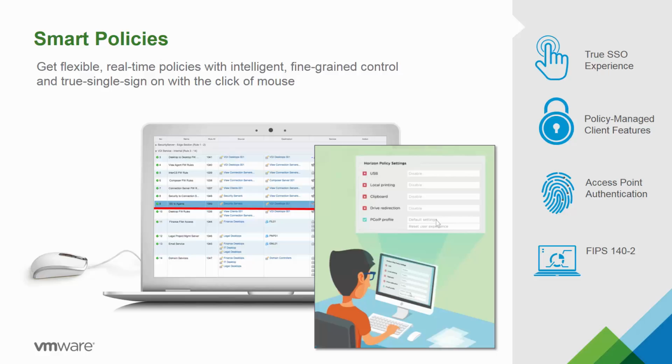Now IT can selectively enable or disable features like clipboard redirection, USB devices, printing redirection, and client drive redirection. So they can decide who has these capabilities very easily, simply by creating a policy. And lastly, don't forget with NSX for Horizon, we're leveraging the power of the VMware software-defined data center to deliver VDI networking and security that's very fast, simple, and extensible.